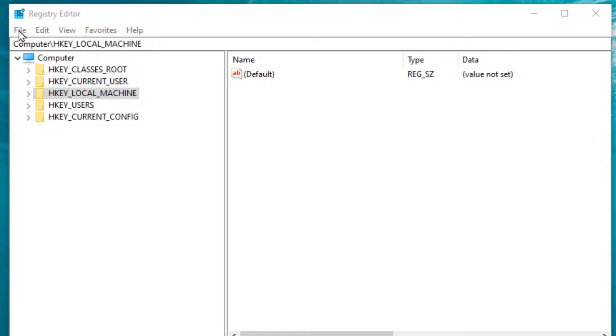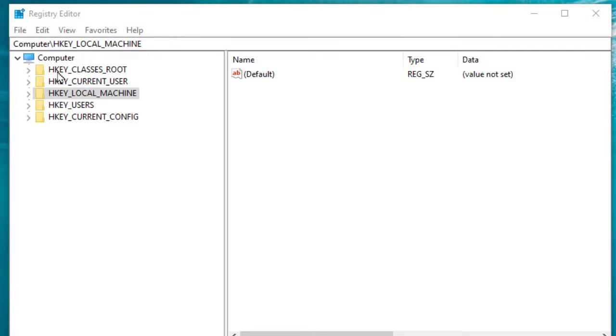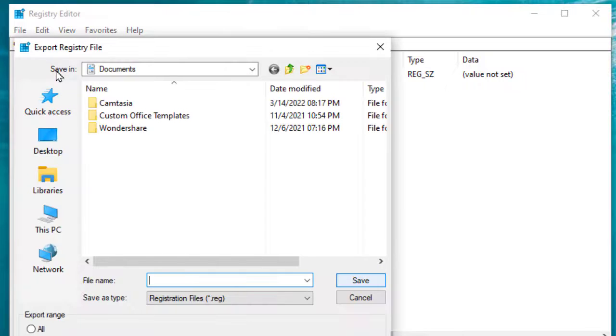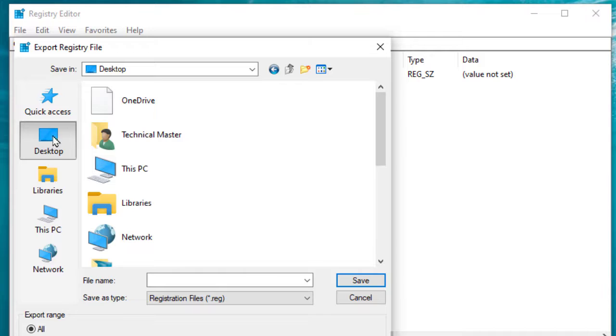Now you need to click on File, now Export. Now you see Export range. Click on All. Now you select where you need to save it, desktop, so click on Desktop.